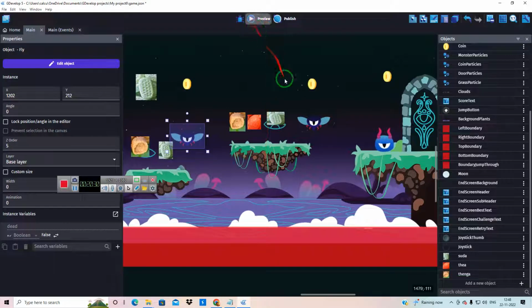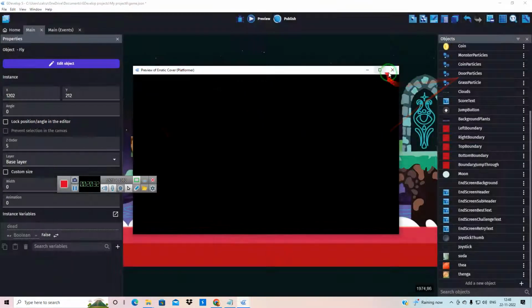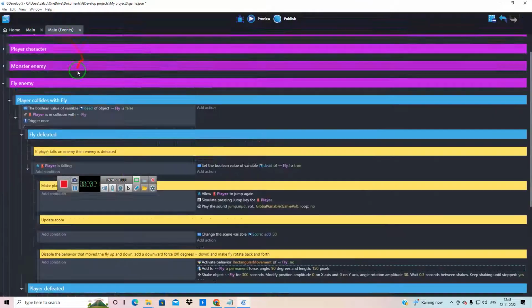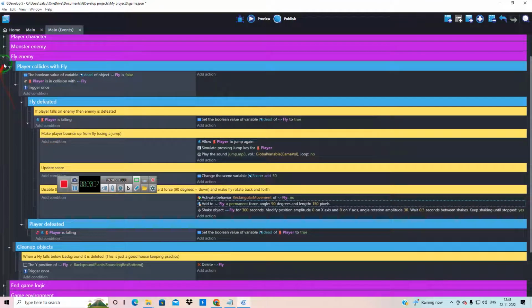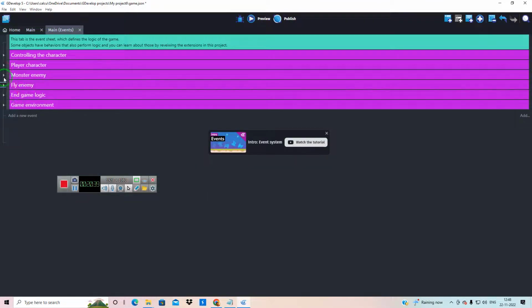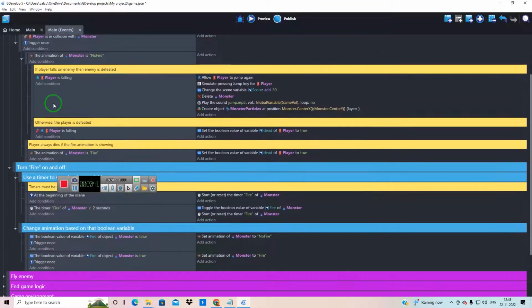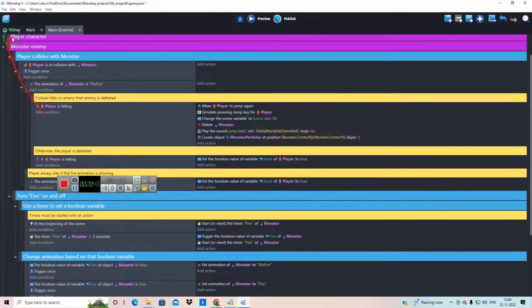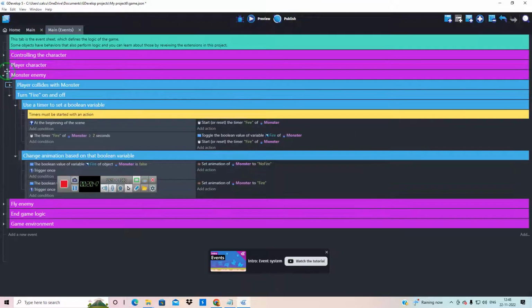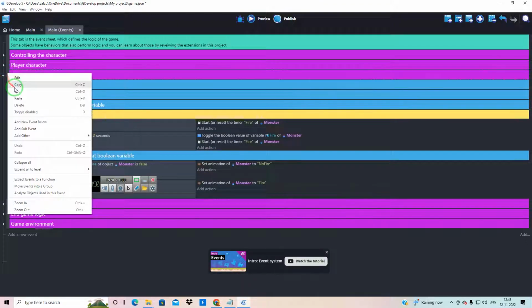So this is the final game. It is so simple that you go here. In here, what I have to do is, the monster enemy I think is somewhat pretty good. So now I can copy all these events. You can go to the main branch, copy it and just paste it.